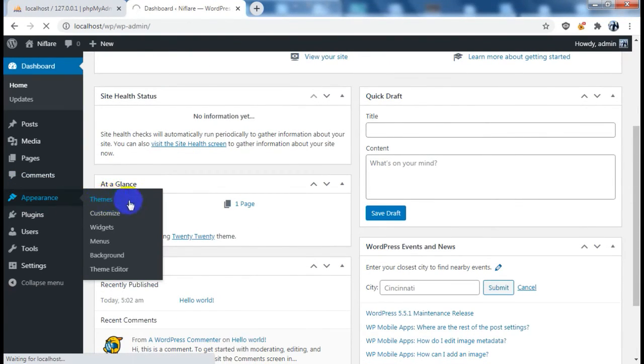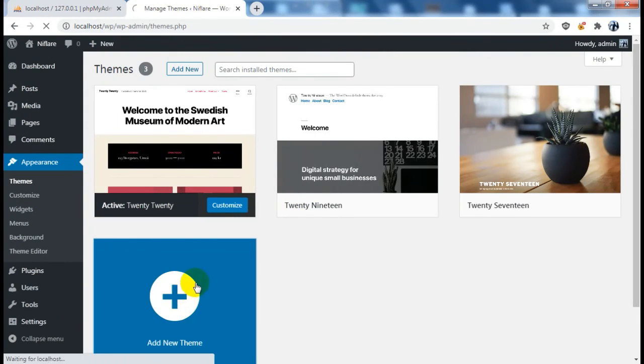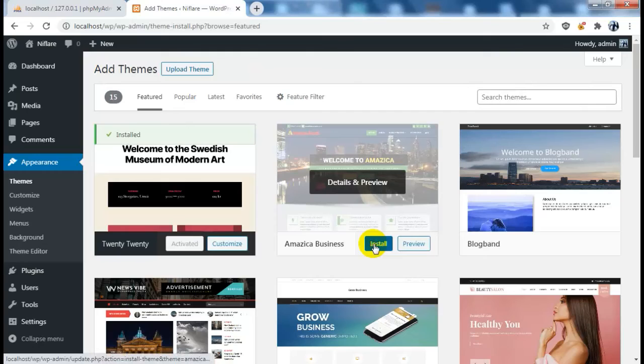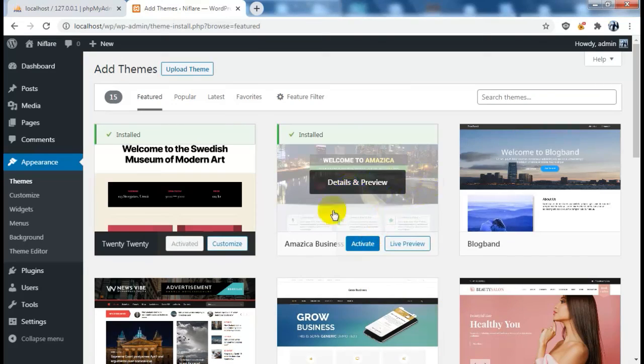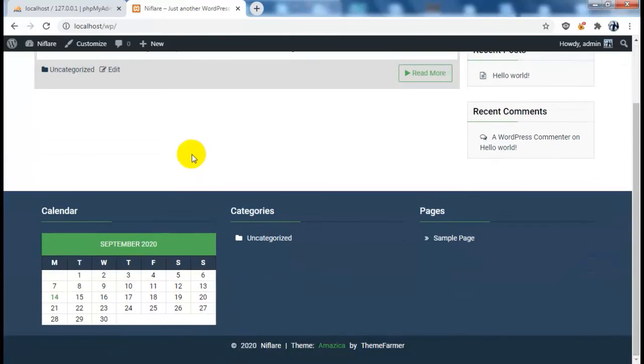I can install themes, I can upload plugins, so I can do whatever I want here, just like using a web server. You must have an internet connection to install plugins and themes. See now, install again, activate. You can see the site.